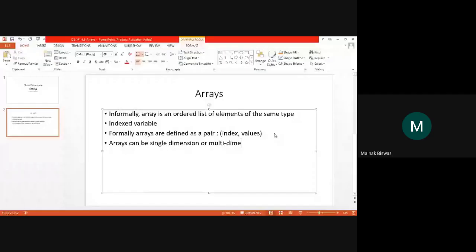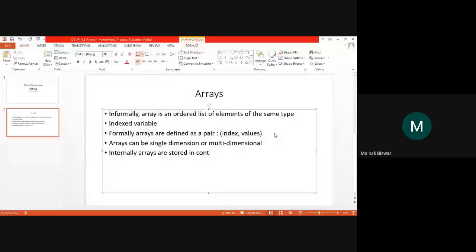Internally, arrays are stored in contiguous allocation, in contiguous memory locations. Locations means continuous. We have not said continuous, but we have used the word contiguous.